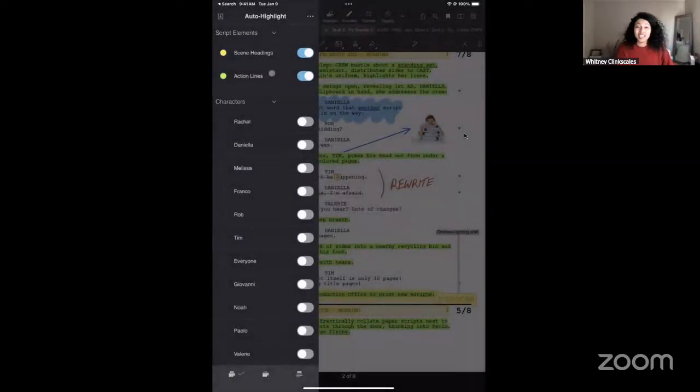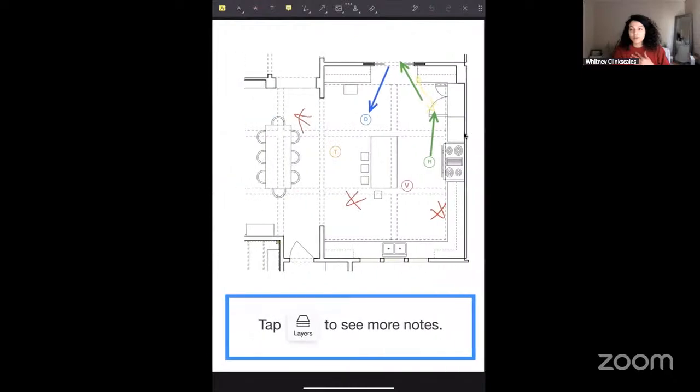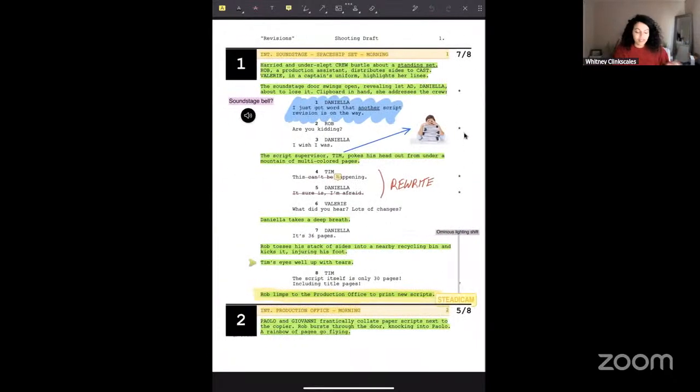Let's say I'm doing a table read and I am the narrator. This makes it super easy for me to prep for that table read. So now no more getting confused about what I need to read versus what somebody else needs to read.